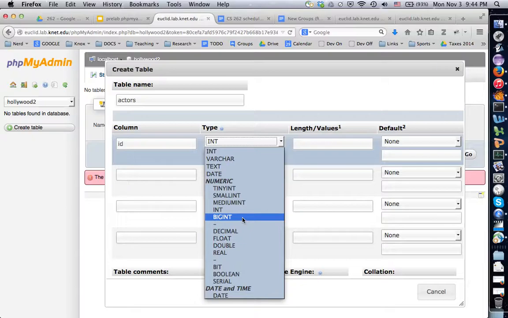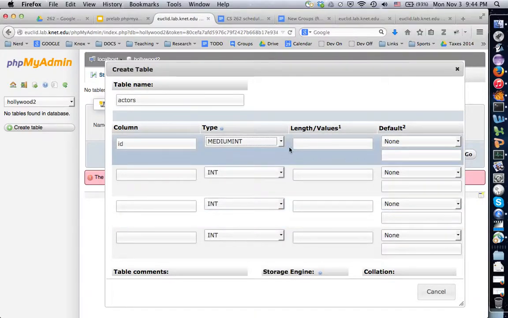How many actors is my database going to have? I think MediumInt probably covers it. That's about the most we're going to have. Once again, we're going to leave the length or values empty.